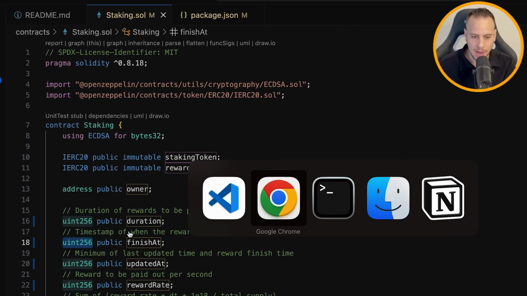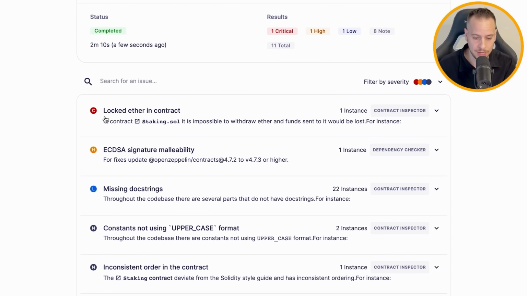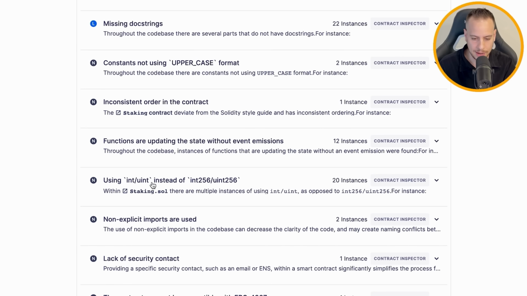And now we actually fixed 3 issues already. One is this locked ether in contract, the vulnerable library, and this int and uint. And now it's time to commit and push our code to this new branch and update this pull request and see if in the next report these issues still exist or we're able to clear them.